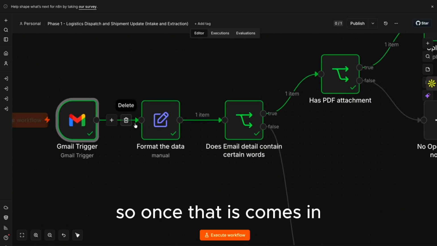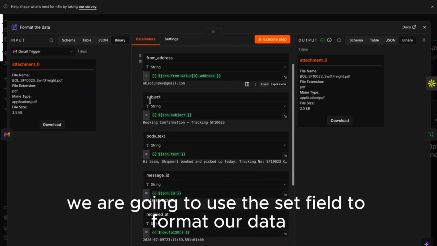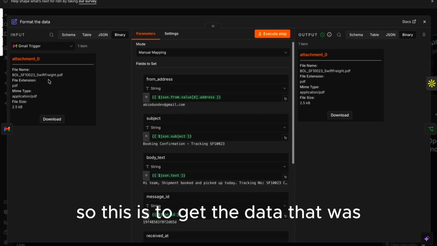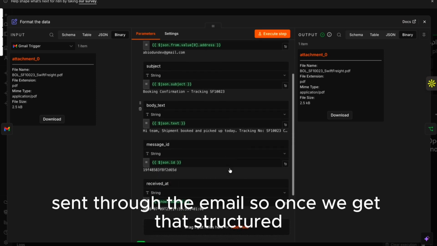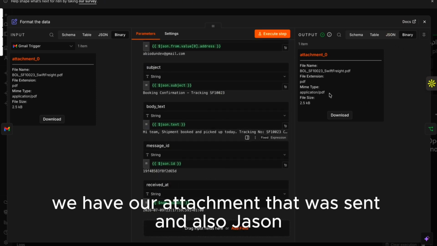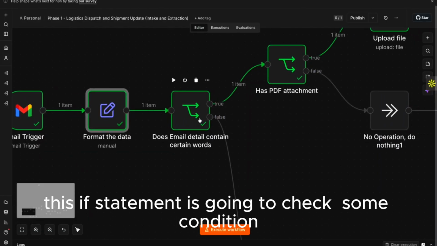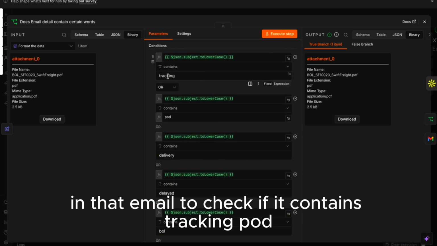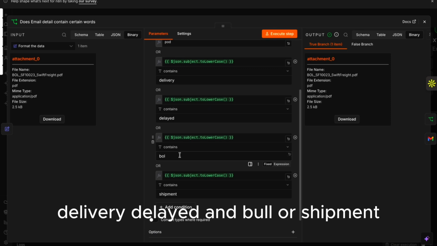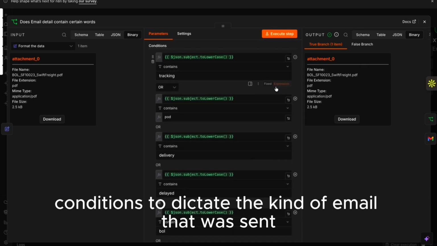Once that comes in, we go to this format. We use the set field to format our data, to get the data that was sent through the email. Once we get that structured, we have our attachment that was sent and also the JSON. Then we use the if statement, which checks some conditions in that email to see if it contains tracking, POD, delivery, delayed, BOL or shipment. So it checks this couple of conditions to determine the kind of email that was sent.